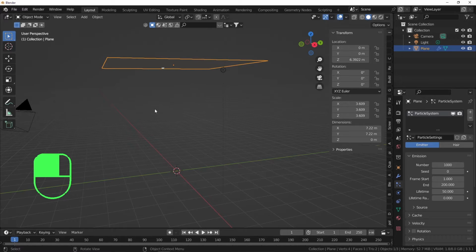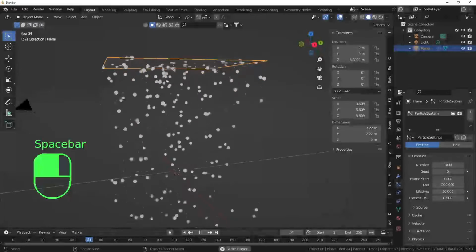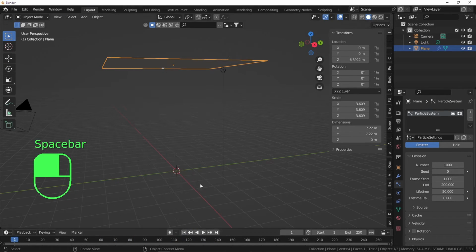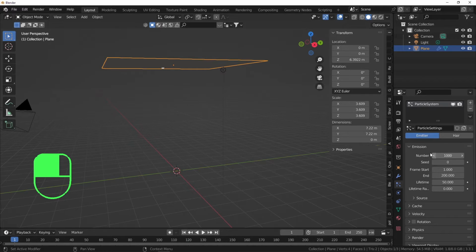So if I now play this animation, you can see that there are little balls falling out of our plane. So that's what we're going to be working with. This is the starting point of the emitter particle system. Right, so the first option you see is in the emission tab, and you can decrease that number. I'm going to set this to about 300.